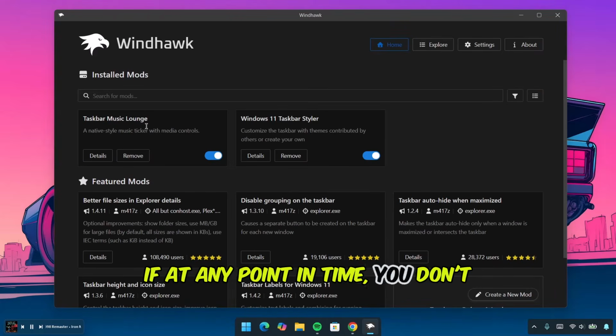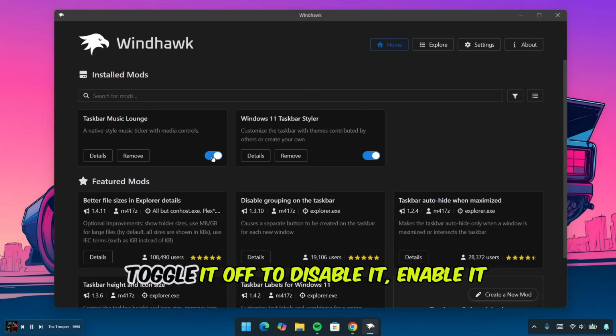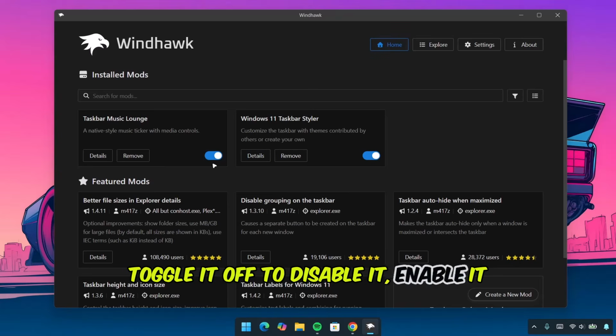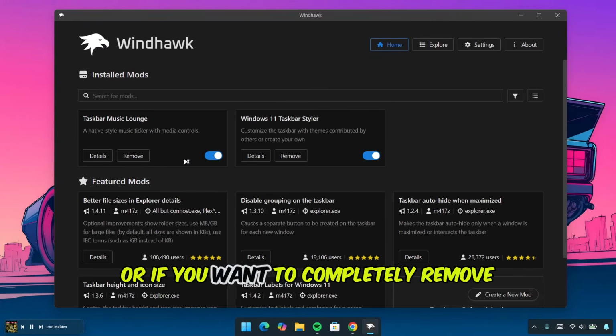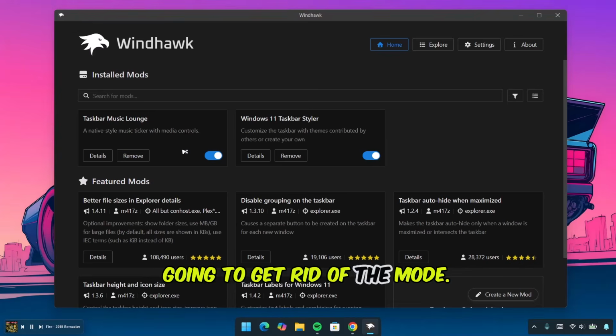If at any point in time you don't want to use this anymore, you can disable this right here. You can just toggle it off to disable it. Enable it to activate it again, or if you want to completely remove it, just click on remove, and that's going to get rid of the mod.